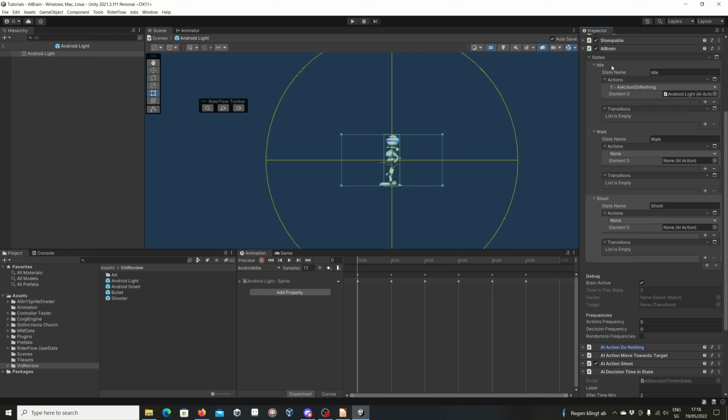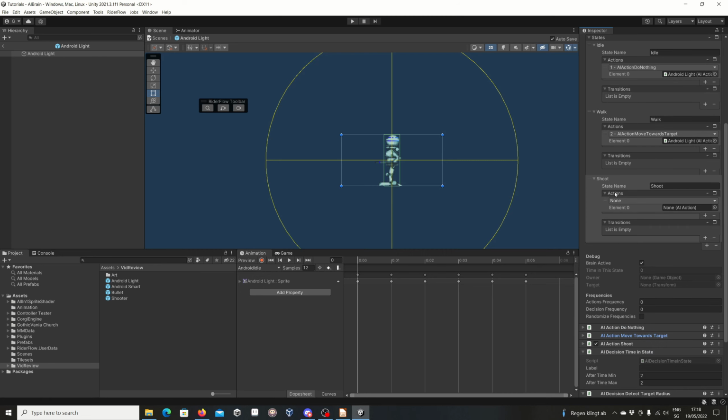So here in idle we will do nothing. In walk we will move towards the target. Man, I hate that word. And then on the shoot, we will have the shooting action.